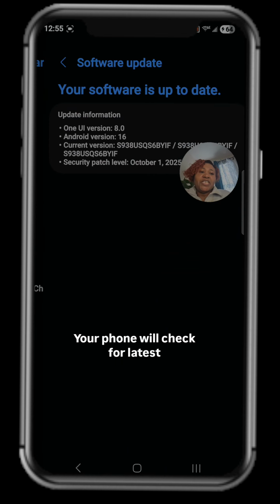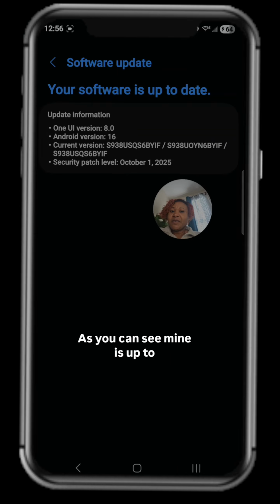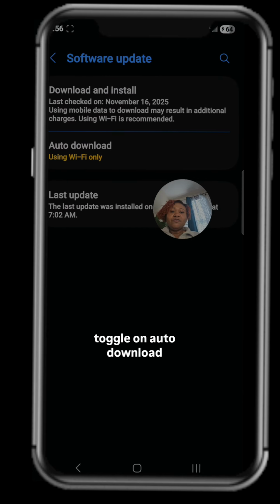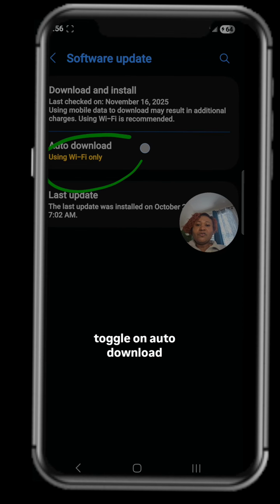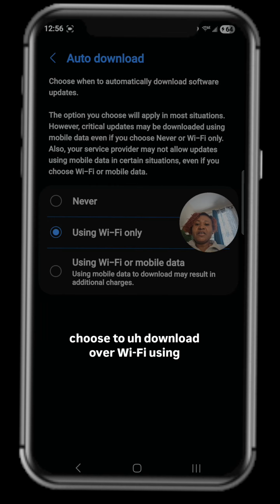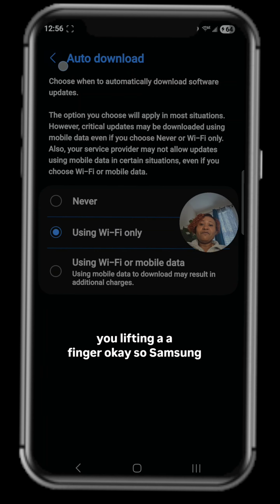Your phone will check for the latest security patch. If there is an update, you tap to install now. As you can see, mine is up to date. Okay, you can also go back and toggle on auto download. Touch this. So you can choose to download using Wi-Fi only, or using Wi-Fi and mobile data, so your device stays protected without you lifting a finger.